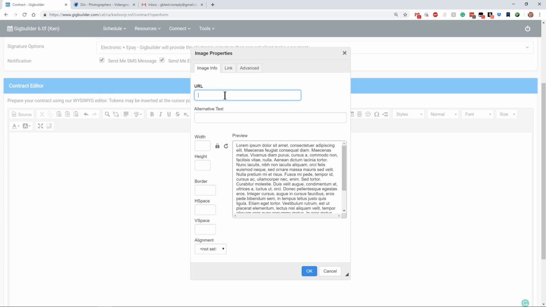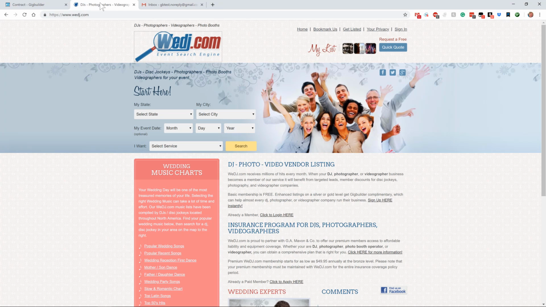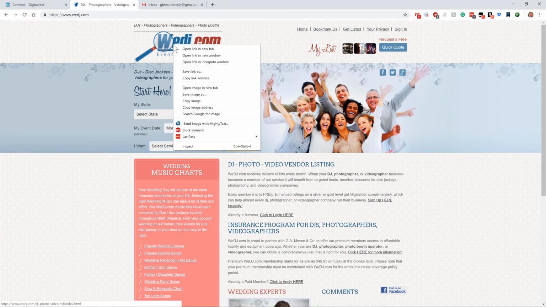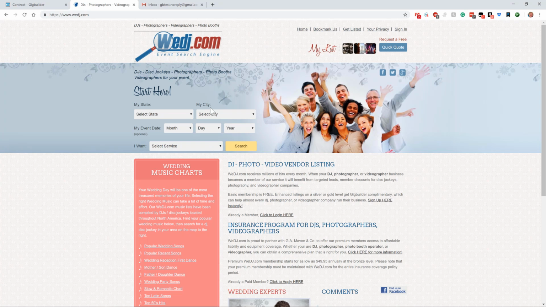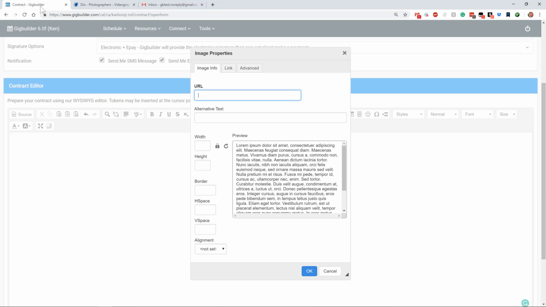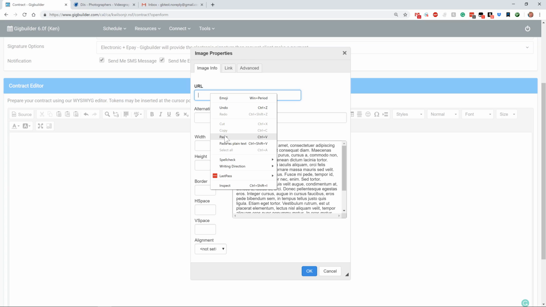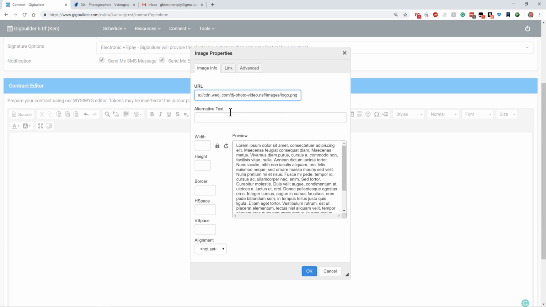You cannot upload an image, you have to link to it. So let's go to your website. I'm going to use WeDJ. Right-click on our logo and choose Copy Image Address. I can go back to the contract, right-click into the URL box, and paste it. This will bring it into the preview screen.